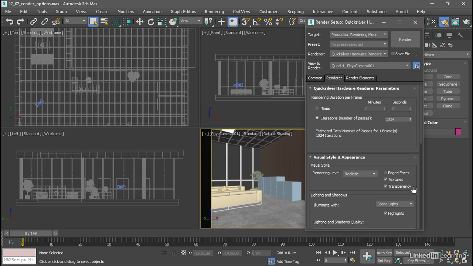Transparency is a bit problematic in Quicksilver because the renderer does not support ray tracing. I actually don't have any transparency in this scene. I do have a window glazing object here, but I've hidden it. Just for safety, I am going to turn transparency off.